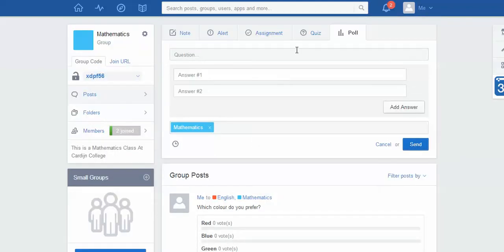So hopefully this quiz option and poll option give you a bit of an idea about some of the diversities of Edmodo and some of the ways that you can use it to gauge information, to interact with your students, get them engaged, or also conduct an assessment.